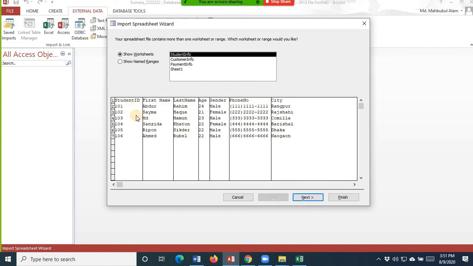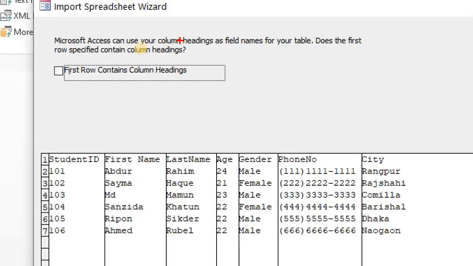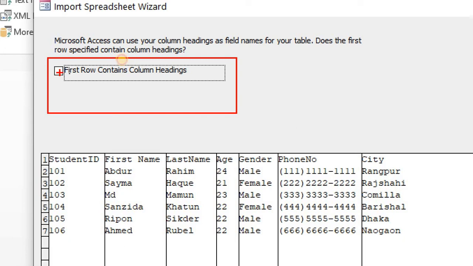Look very carefully. Student ID is 1, but once I select next, student ID is still 1. If I click here, the first row contains the column heading. That is very important. The first row contains the column heading. If you do not click here, that will be devastating.